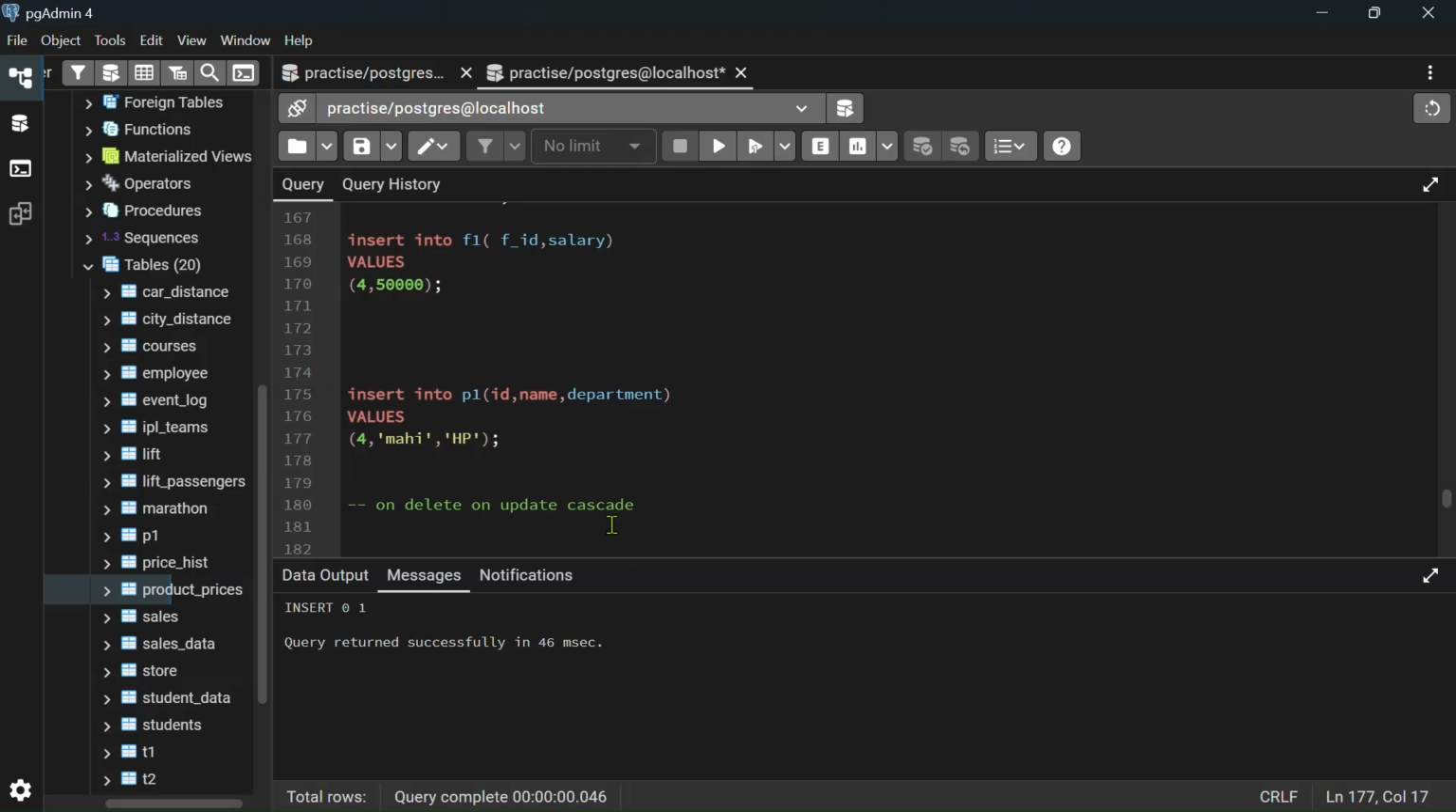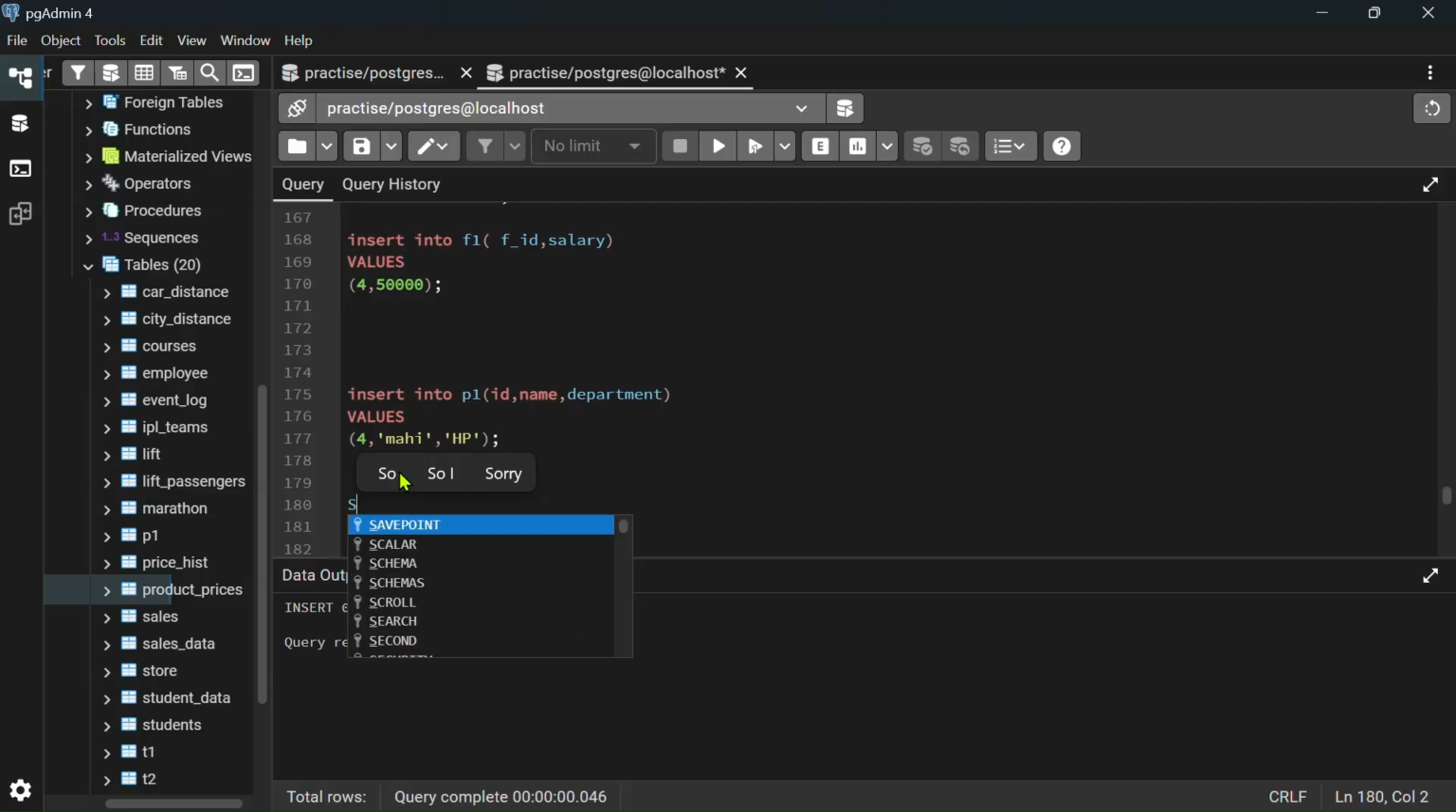What did I tell you? The primary key table is always independent. It is free. You can add whatever you want. Now I will show you the data we have inserted.